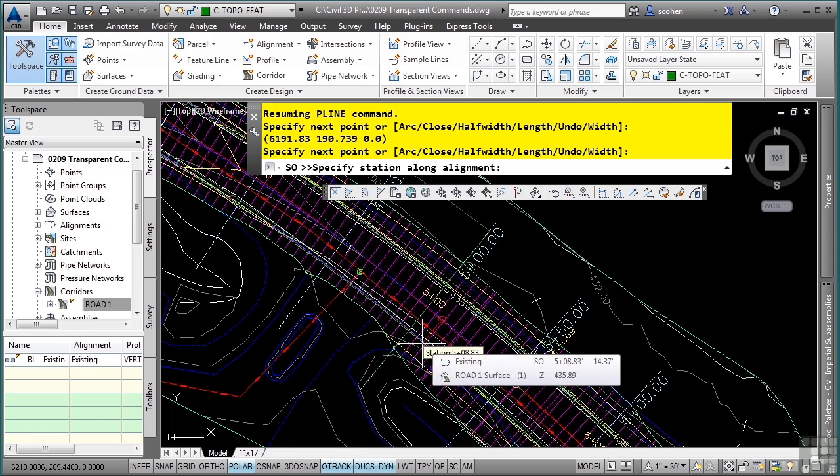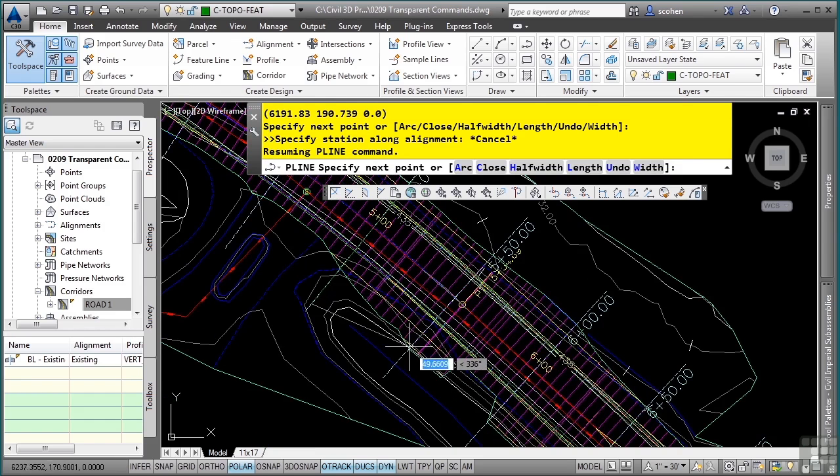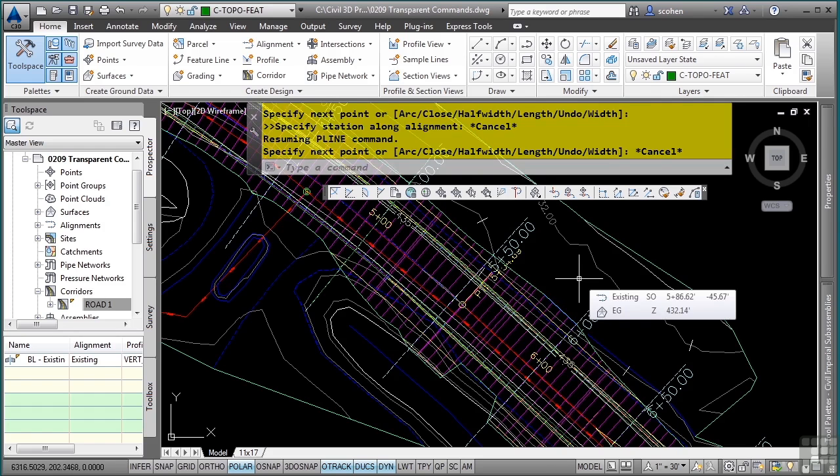So this command is very useful for designing many standard AutoCAD objects, as well as for Civil 3D object design. I'll press escape to resume my polyline command. If I am done, I can press escape to end the command. That is a standard procedure for using transparent commands. This concludes this video discussing the transparent commands.